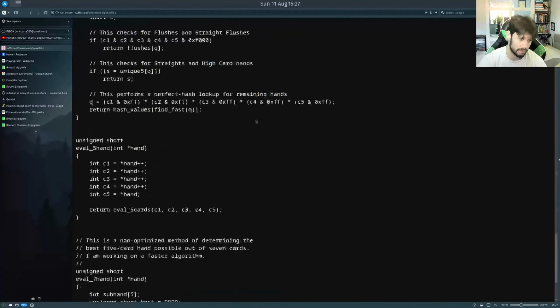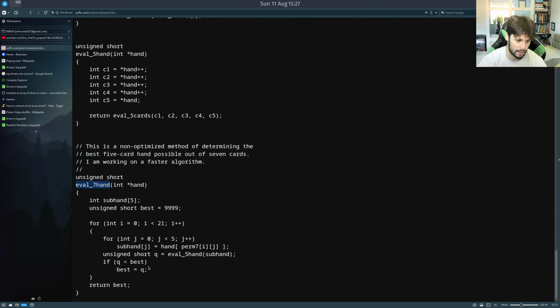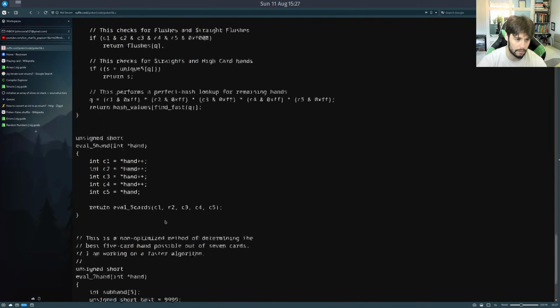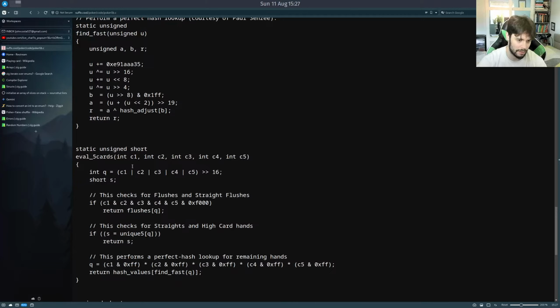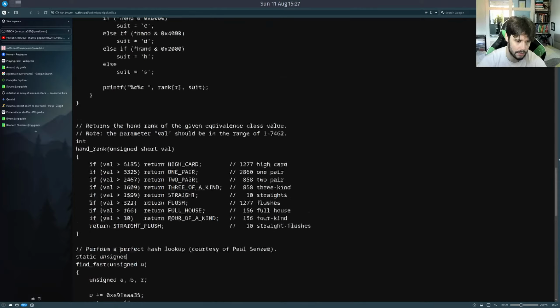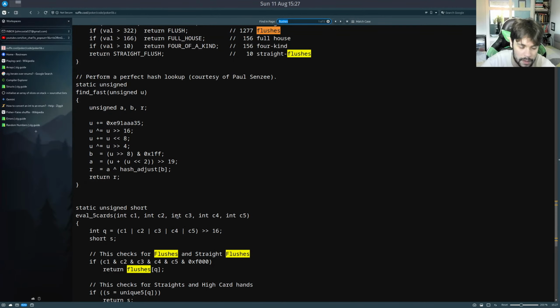So let's see, for example, let's look at this code. So we eval 7 hand, which does blah blah, eval 5 hand. Eval 5 hand takes, this is crazy. This is like such C programming behavior. Because it's an array, but it takes it in as an int. It's so funny. Here we go, eval 5 cards. Should we initialize short S? This checks for flush and straight flush, otherwise it returns flushes. Let's look for flushes.